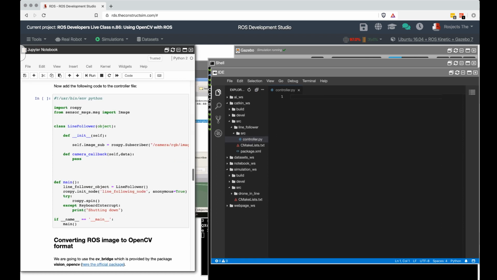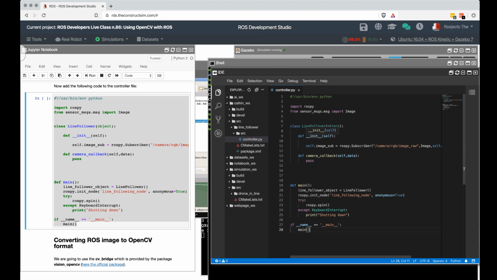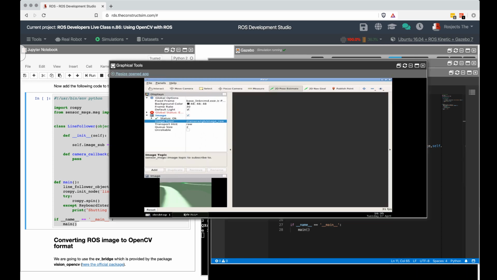So the first part that we are going to do is the main part of the controller, which is this code here. You can copy directly, select everything, and then copy, come here to the controller and paste. Okay, so what is this code doing? It's very, very simple. It's just creating a line follower class that has a subscriber. This subscriber, camera image raw, is the topic that, you remember, we selected here in order to see the camera.